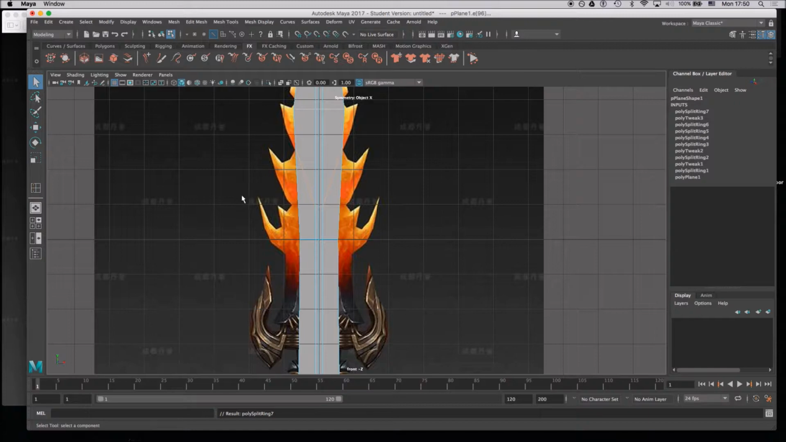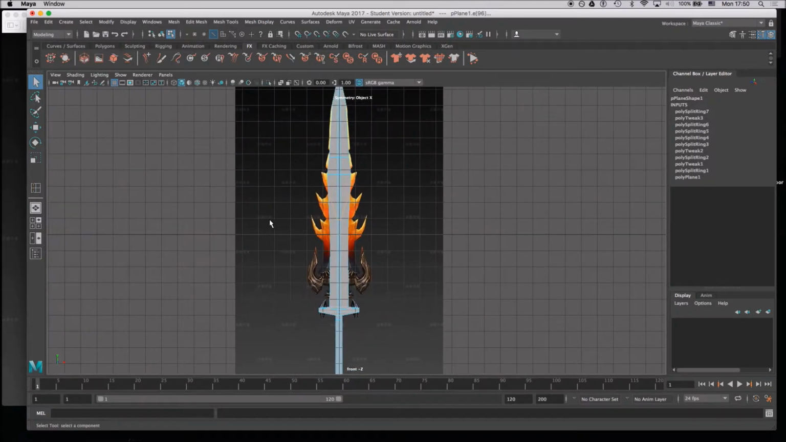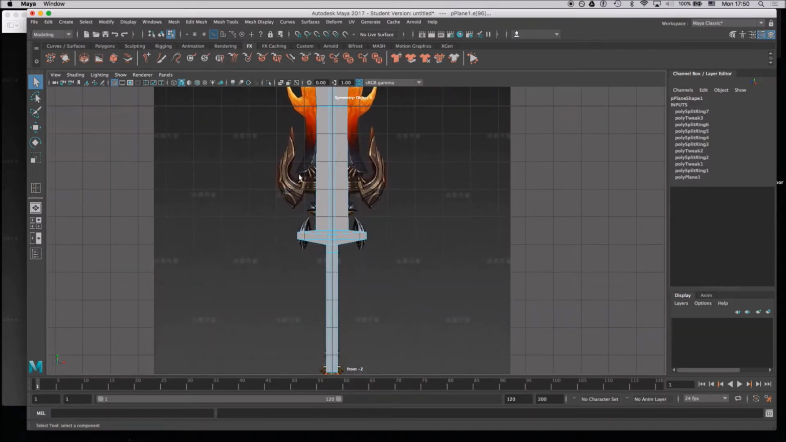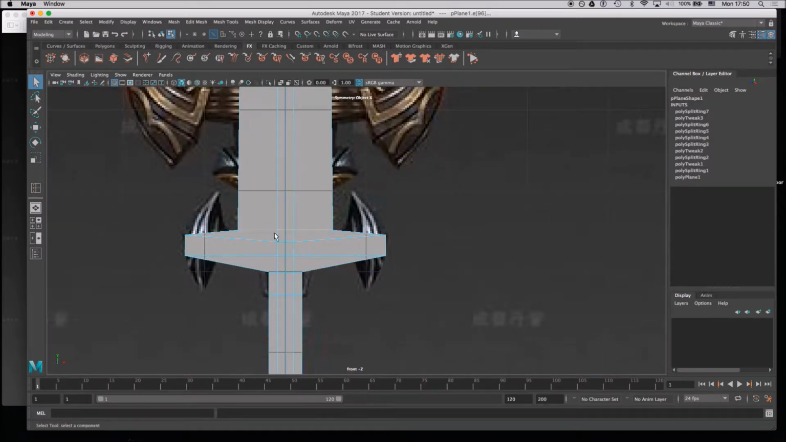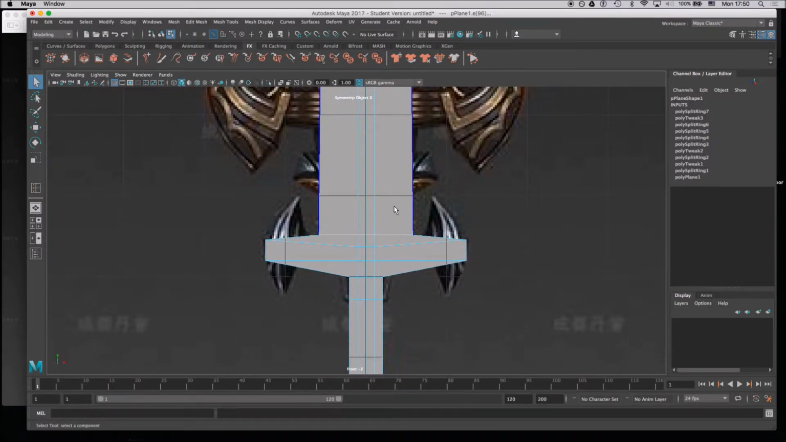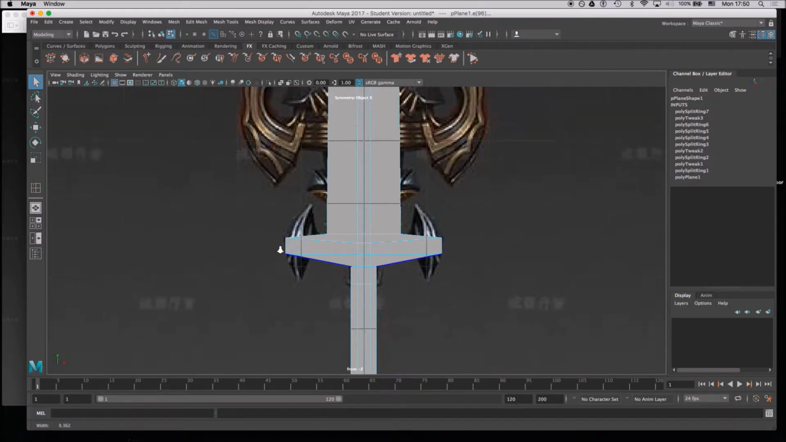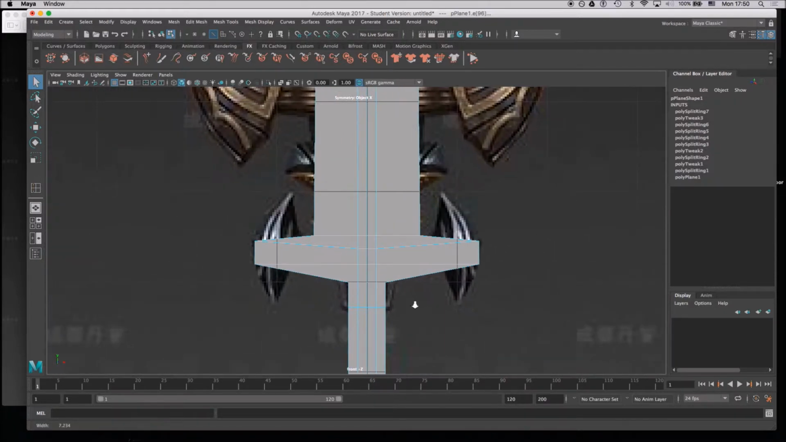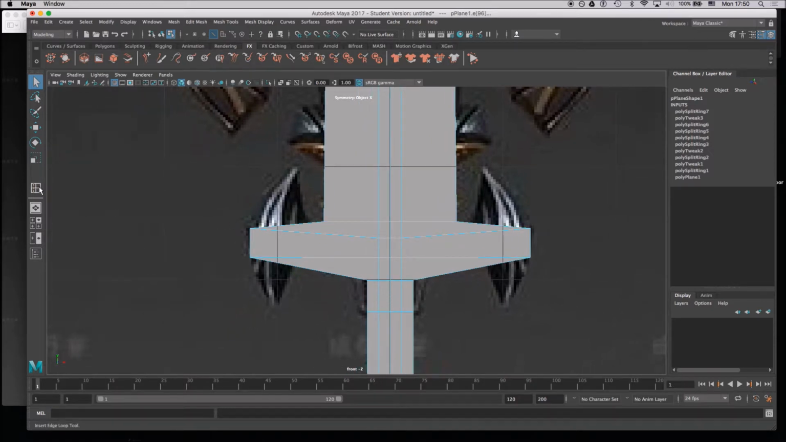So at this point, to model this whole sword, all you need to do is use all the tools that we've gone over so far, which is move, rotate, scale, and extrude. So if you look over here, or you can keep working on whatever it is that you're working on.